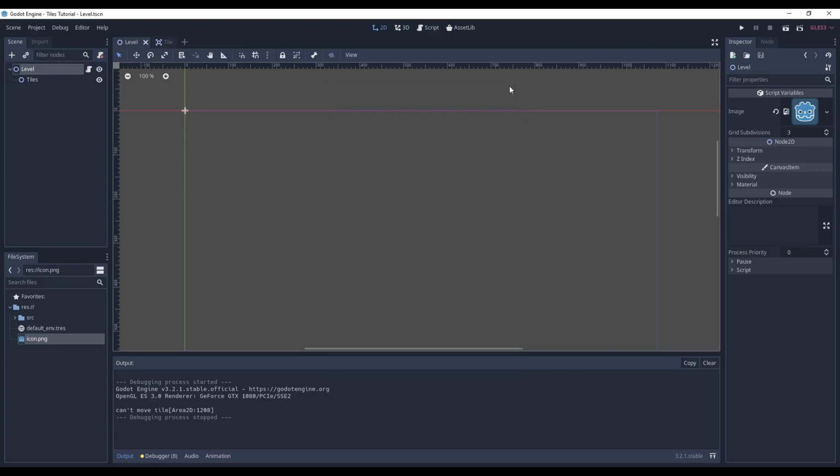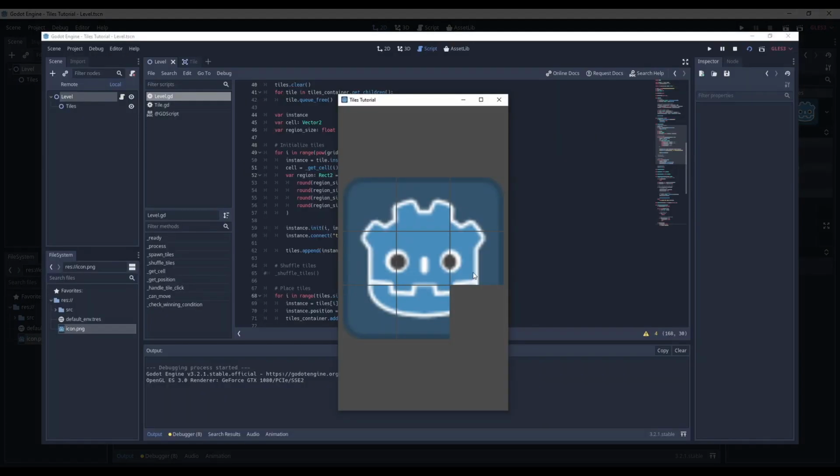In the next video I will implement the winning conditions. That means if all tiles are at their starting positions, then the console will log, "Hey, you have won the game."